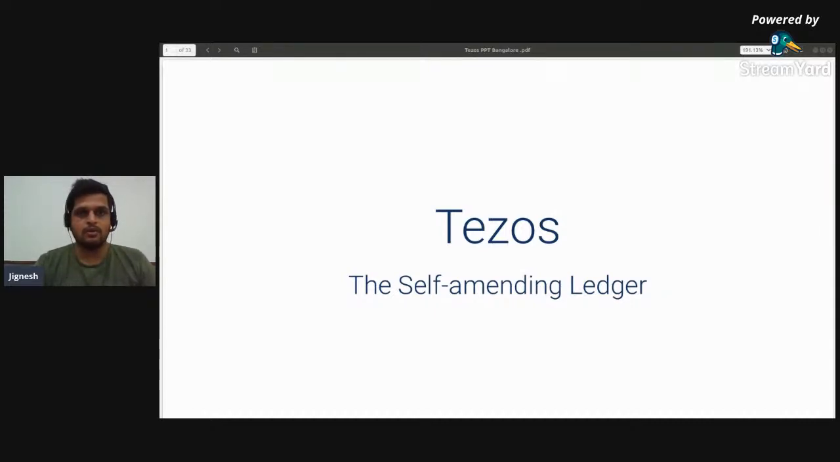Then we learned that Bitcoin is just a payment system. So how can we leverage the same technology to make things easier in other domains as well?